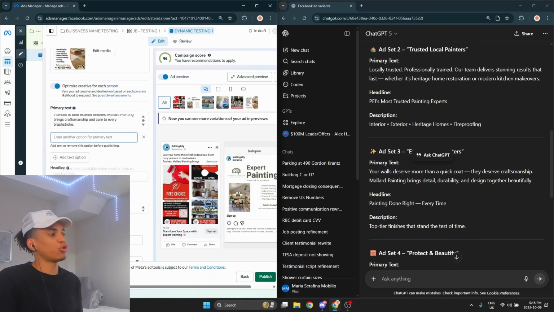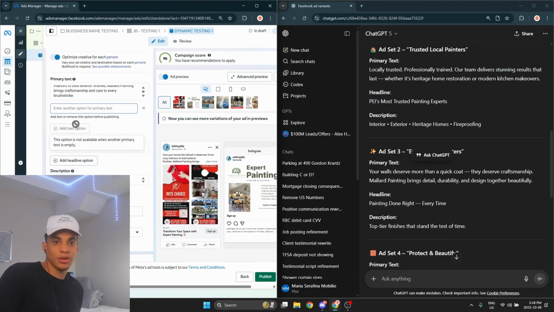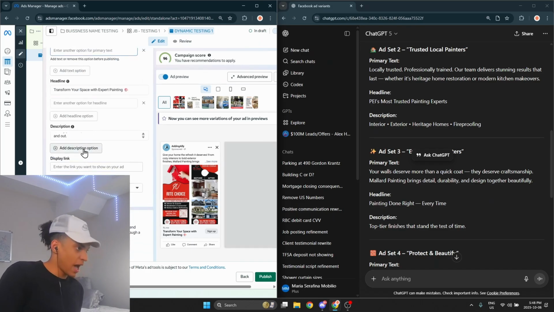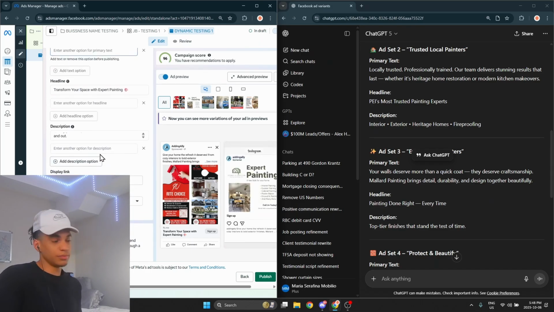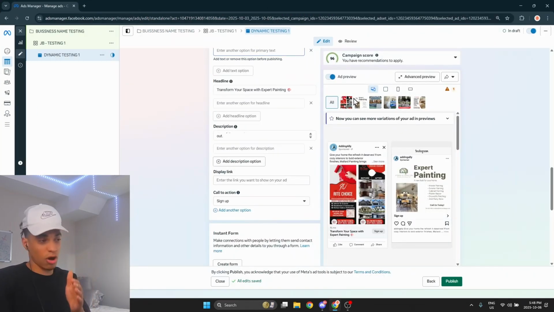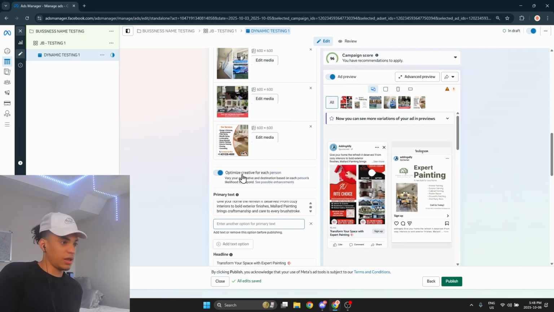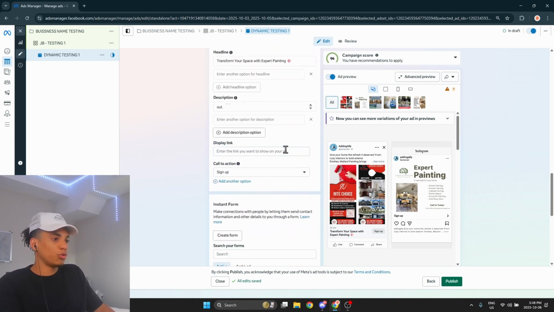What you want to do is you're just going to want to click add text option, add headline option, add description option. Add as many options as possible. Please fill out all of them. You need as many results, as many things as possible, because this setting right here is going to optimize the creative for each person. So once you did that, you don't need a display link.